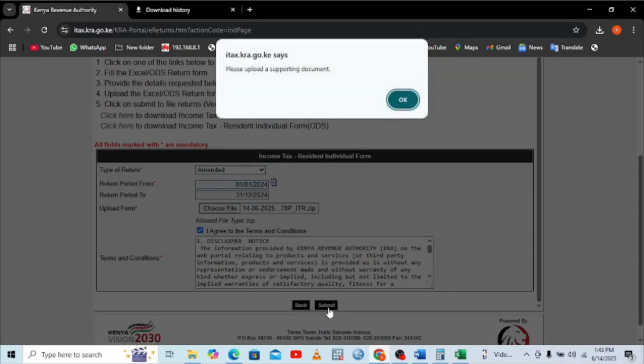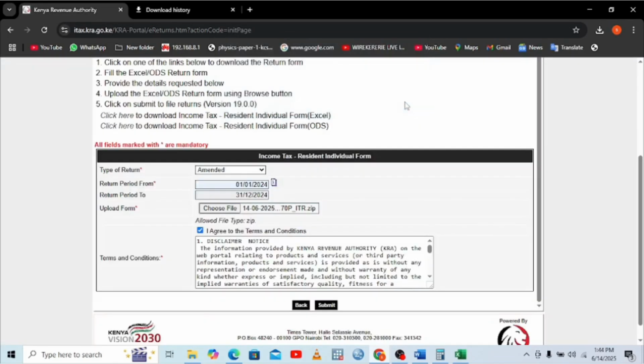So after you have submitted, I cannot submit because I did some supportive document. I don't want to submit this one since I did it for demonstration purposes. So then click OK. Then you'll be able now to download the sheet. And when you have downloaded the sheet, you are good to go.